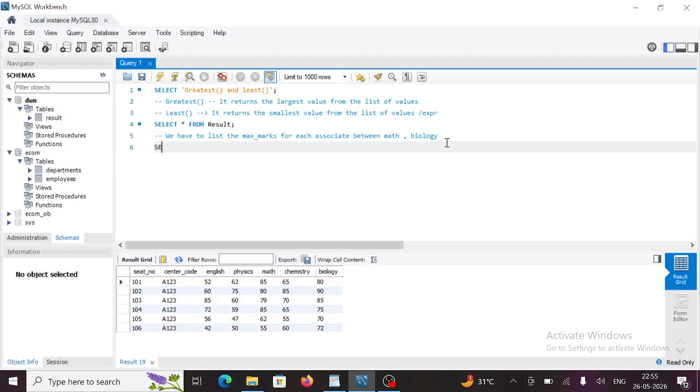So first we will read specific columns from this table. Select set number. After set number, we will take math marks and then biology marks, because we want to compare on the basis of those. Select set number, math and biology, and then we will do from result.